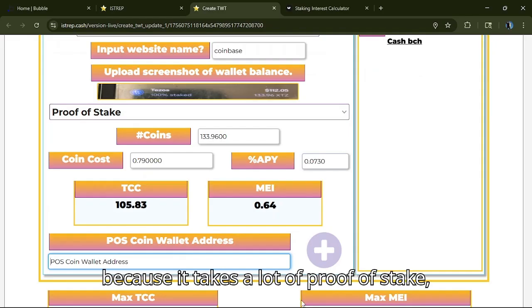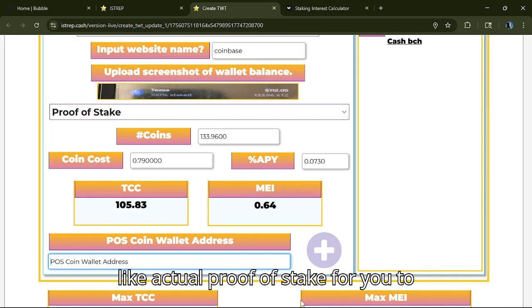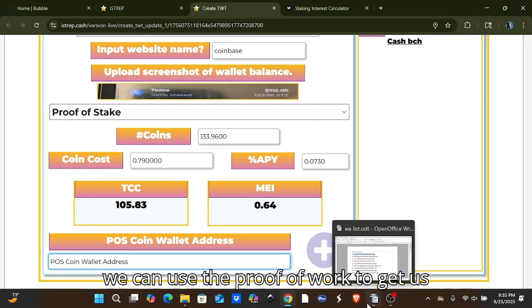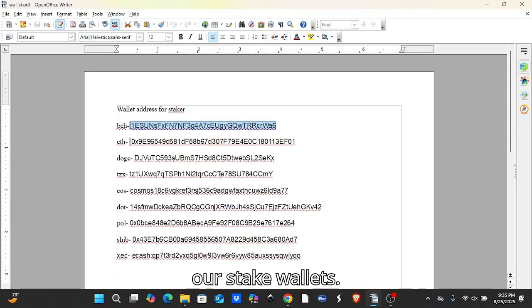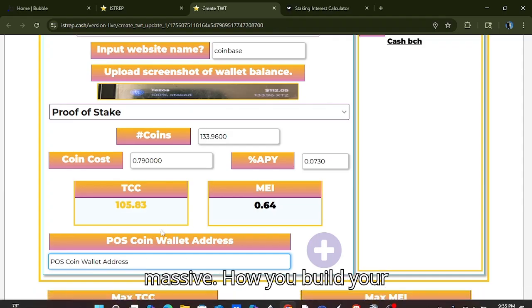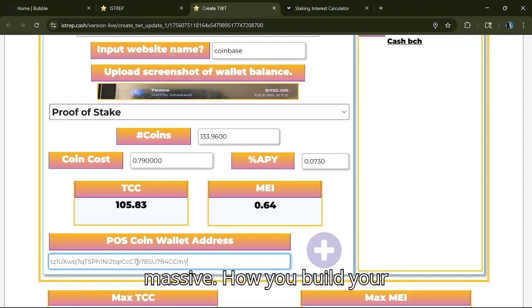because it takes a lot of proof of stake, like actual proof of stake, for you to generate any kind of sums. But we can use the proof of work to get us going, and we can slowly build up our stake wallets to become gigantically massive.